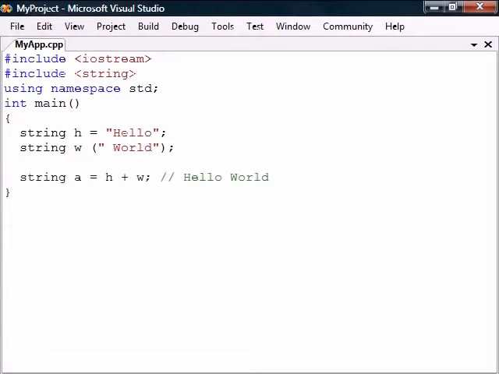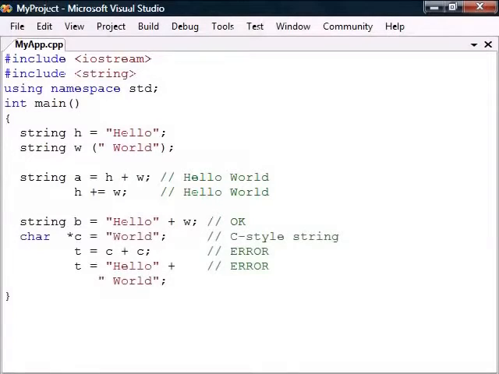To concatenate two strings, we can use the plus sign, known here as the concatenation operator. It also has an accompanying assignment operator to append a string. The concatenation operator will work as long as one of the strings it operates on is a C++ string. It does not work to concatenate two C strings or string literals. To do this, we have to explicitly cast them to strings.